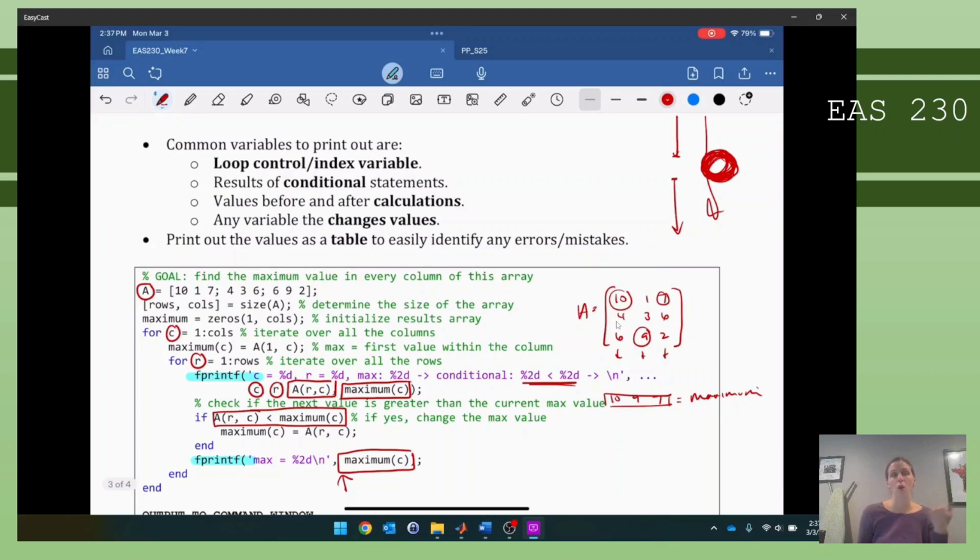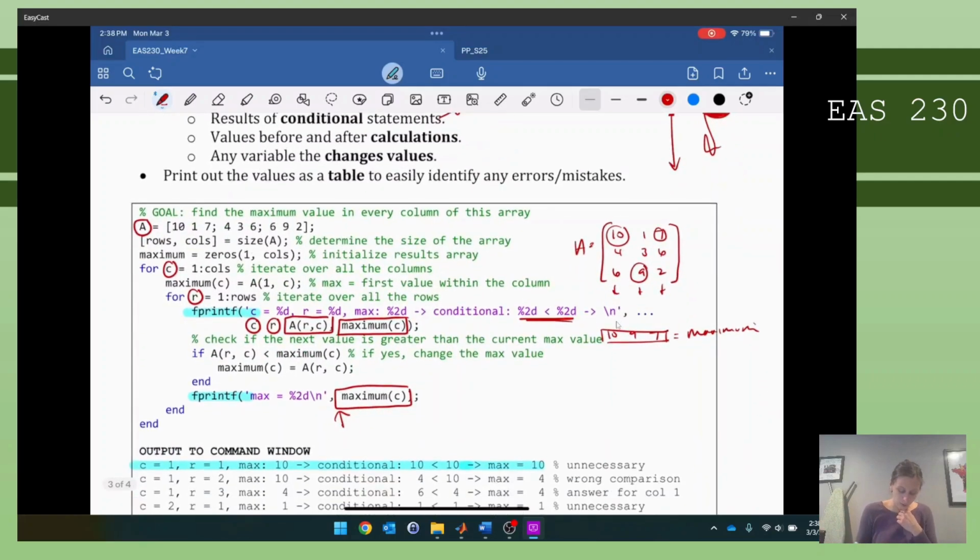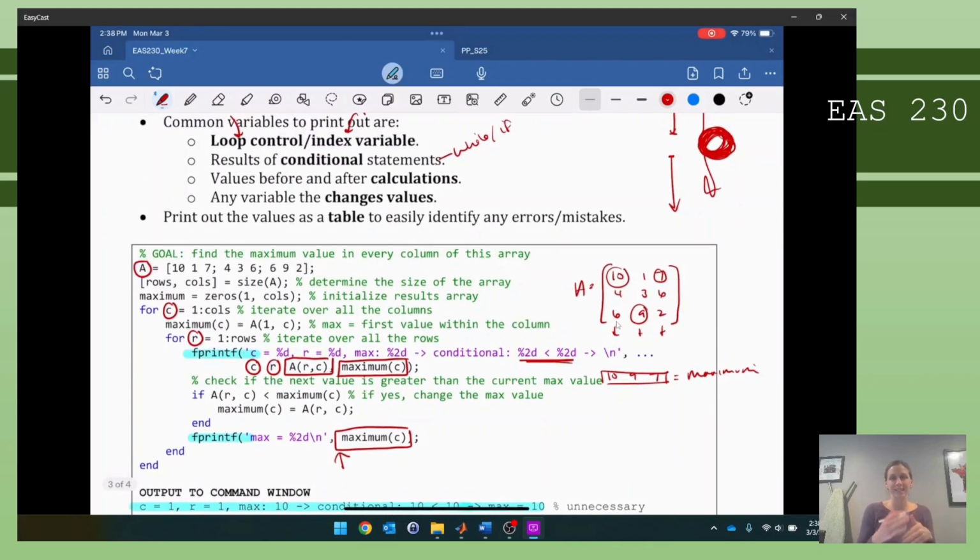Okay, common things to print out would be loop controller index variables, so loop control variable in a while loop, index variables in a for loop, results of conditional statements. If I have a branching statement, so if I have a while that has conditional statements, if I have an if that has a conditional statement, values before and after calculations. So you can see here I printed out the maximum value before my if statement and after my if statement. And then honestly, any variable that changes values. So remember, when we have a loop, we have things that change inside of the loop, especially in a while loop, so we can begin to see how things are changing as we execute our loop.